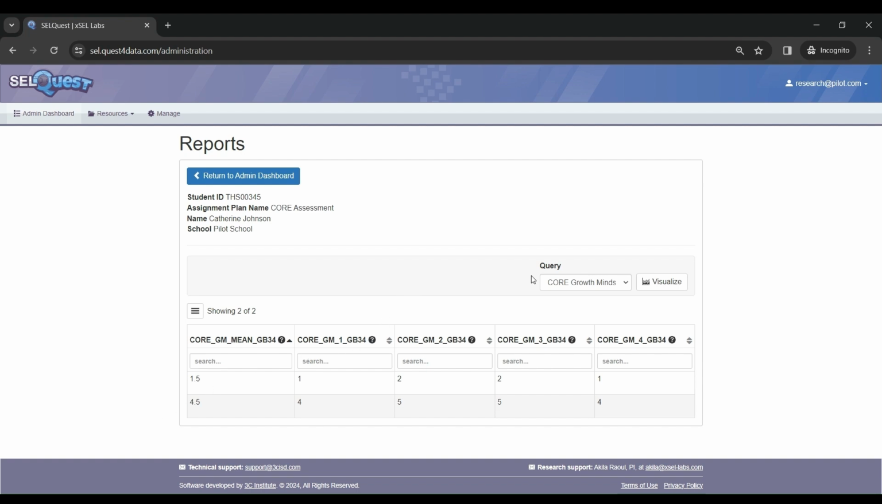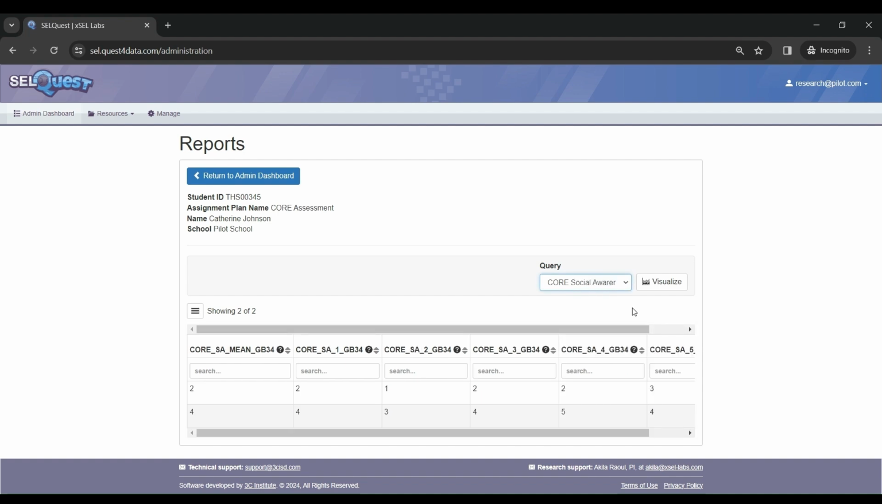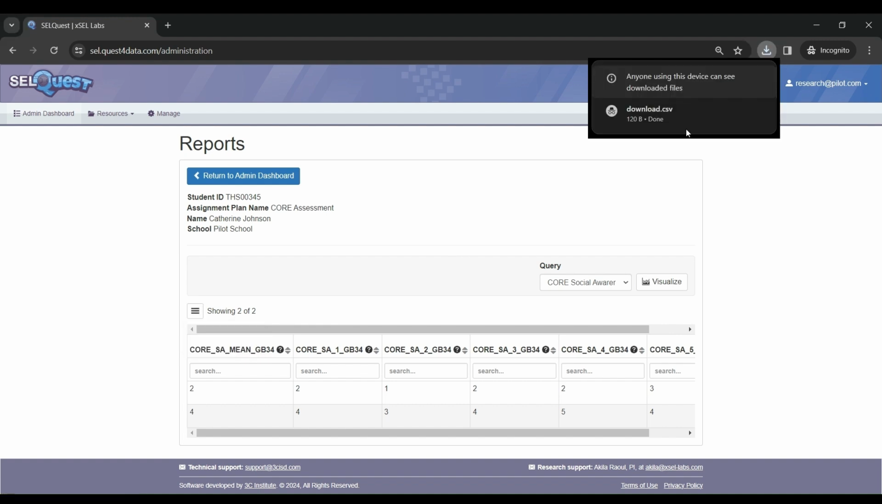If an assessment plan is created using multiple assessments, you can click the Query dropdown to view all possible assessments. In this example, you can see the Core Growth Mindset and Social Awareness assessments for 3rd through 4th grade students. You can click the hamburger icon in the top left area over the table to download a CSV copy of the data. The system will download the data only for the selected query.